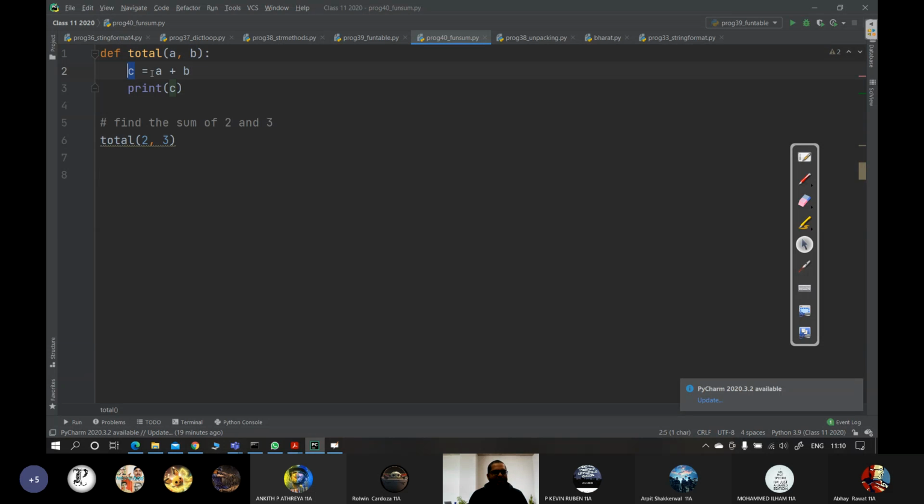A new variable c will be created which will contain the sum of a and b which were passed to it, or the function parameters, and then it will print c, and then it will come out of the body, and the program execution will come out at the end of the line 6. Then it will go to line 7. No further lines, program will terminate.